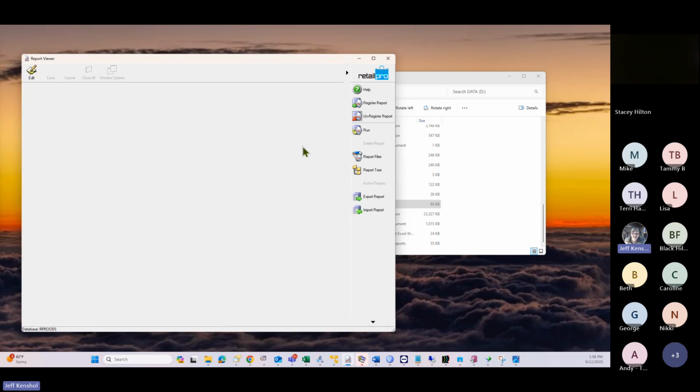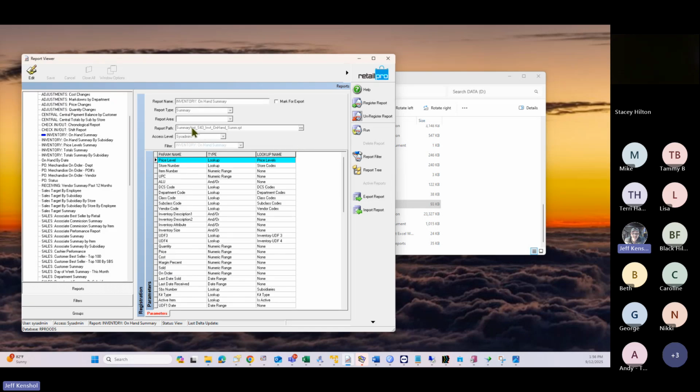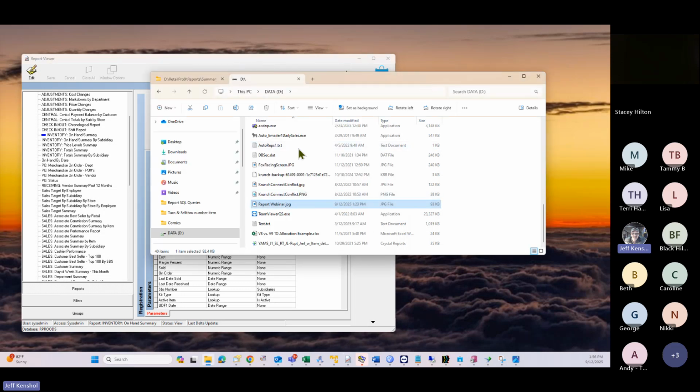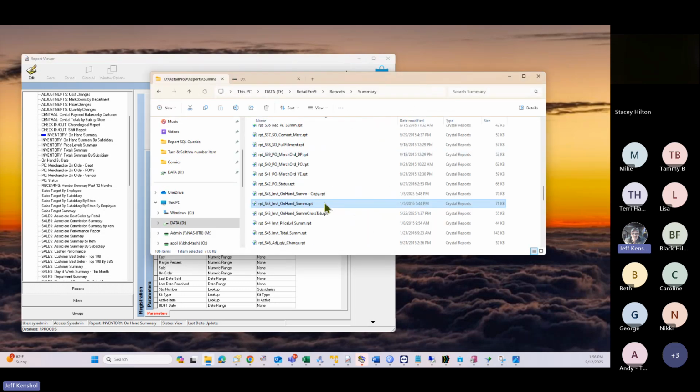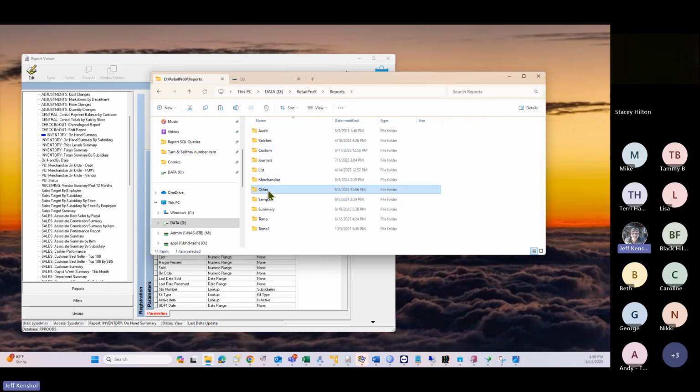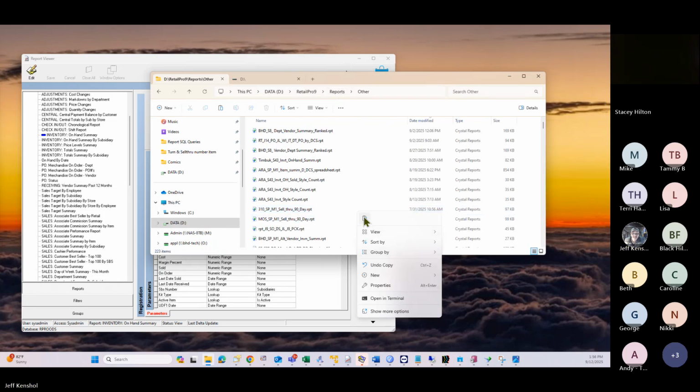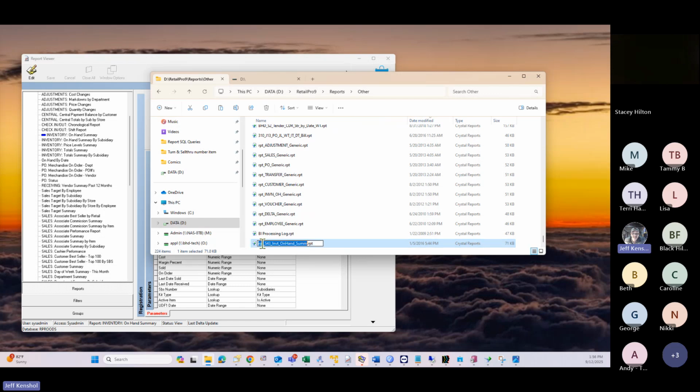So we're going to close that. We don't really need that open. That says that in the summary folder, there is a report that is an S43. If we take a look here in my D drive Retail Pro 9 reports folder, there is a summary folder and there is an S43. If you're going to hack around with these, I strongly recommend you right click and copy them, and then put them where you think you're going to use them. Like we could dump this in the other folder and then probably rename it.